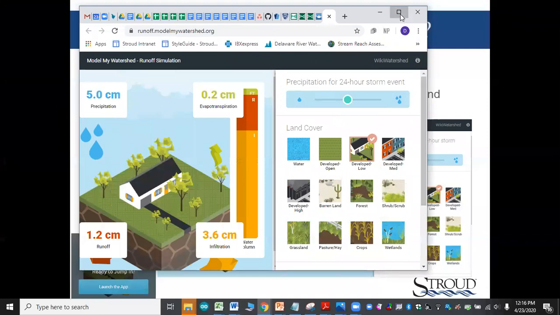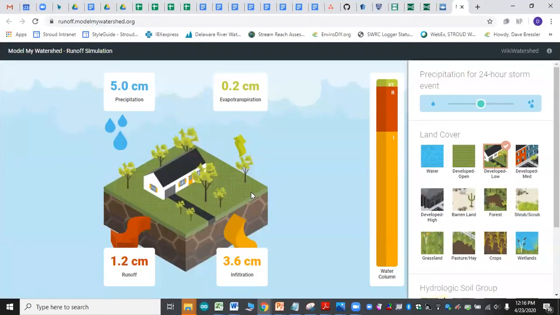So what we have is a square plot of land, and we have 5 centimeters of precipitation falling, and it divides that precipitation up into how much is going to go to evapotranspiration, that's going to evaporate or be used by the trees and go back into the air, how much is going to go to runoff, and how much is going to go into the soil as infiltration.